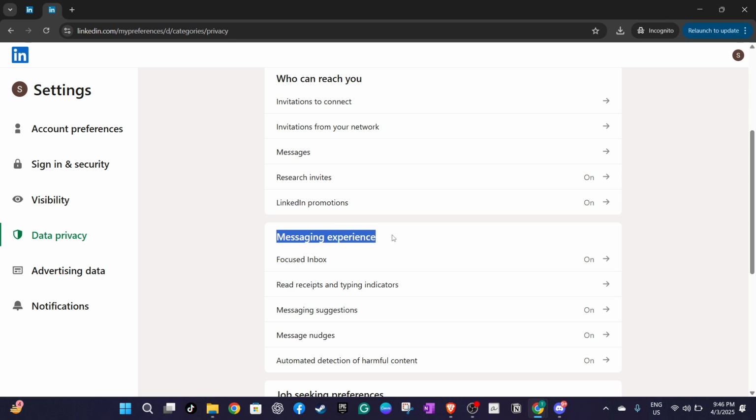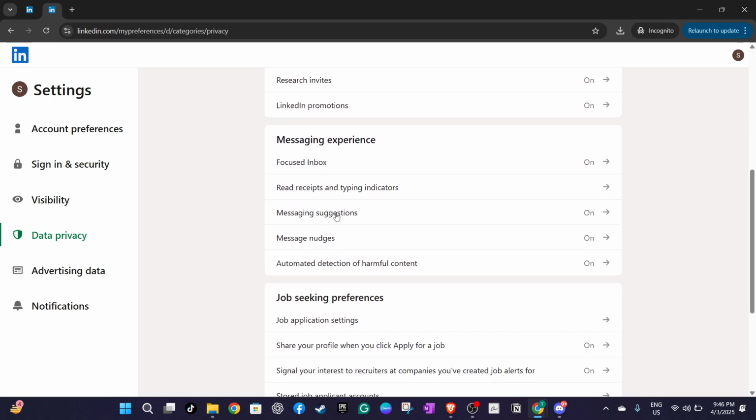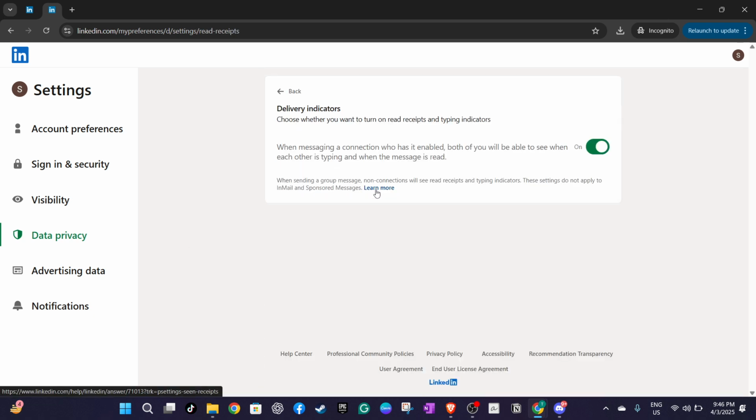And there you have it. By following these simple steps, you can ascertain whether your LinkedIn messages have been read by your connections. It can be quite helpful, especially when waiting for a response is critical. Remember to adjust your settings according to your preferences to ensure the best experience on LinkedIn.